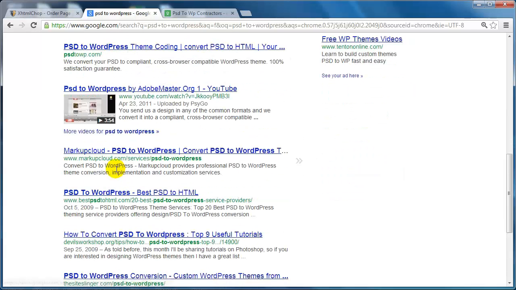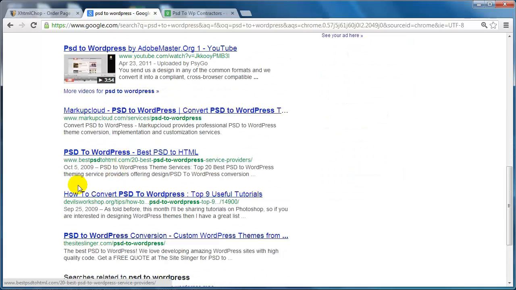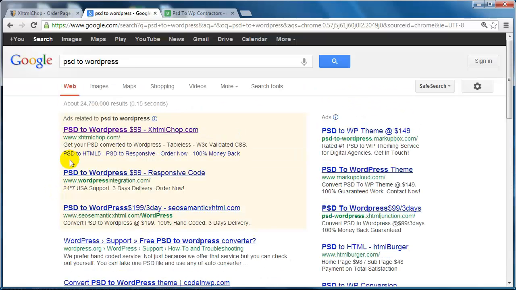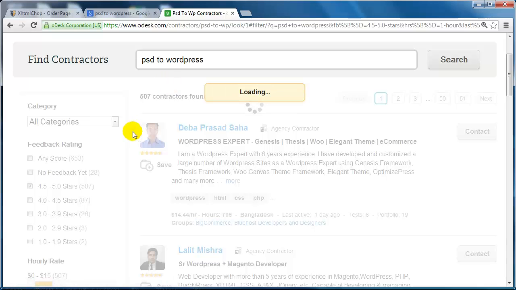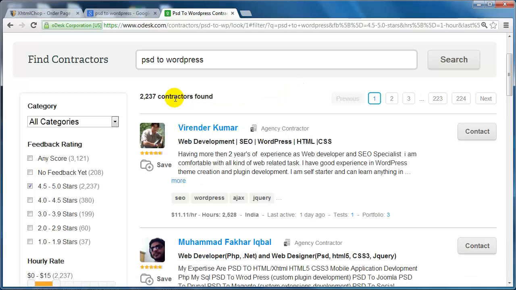I haven't actually used any of these other sites, so I can't really tell you whether they're good or not. But if you go to odesk.com, just like I showed you in the previous video, you can do a search by typing in PSD to WP or entering PSD to WordPress. And it looks like we got 507 contractors found. And actually, correction, 2,000 contractors found.